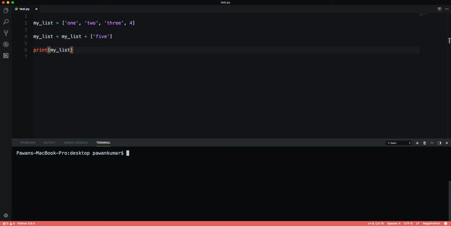We can also use multiplication for a duplication method, similar to strings. Let's say we want to make the list double. What we will do is my_list times 2. Now let's run it. 1, 2, 3, 4, 1, 2, 3, 4. So this just duplicated the list. So these are the basics of lists.